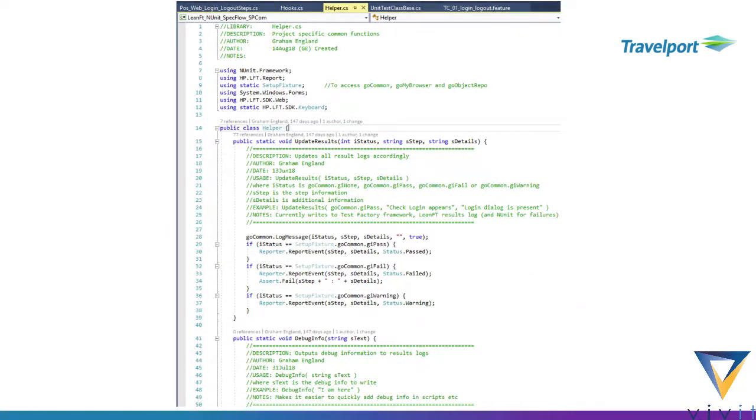This now is the helper file, used as a common library of project-specific functions. For example, in here I have functions to make it easy to update our test results, as well as to interact with key windows in the application under test.